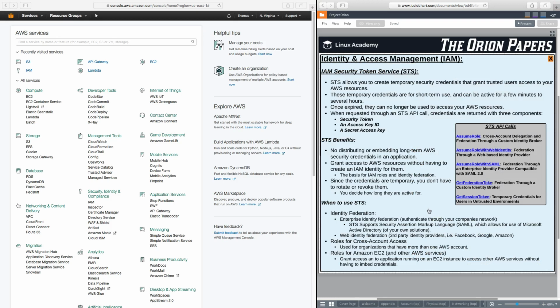STS allows you to create temporary security credentials that grant trusted users access to your AWS resources. These temporary credentials are for short-term use and can be active for a few minutes to several hours. However, once expired, they can no longer be used to access your AWS resources.